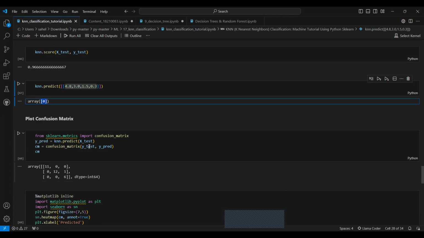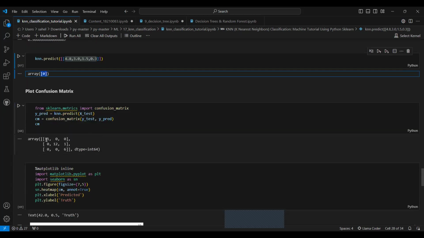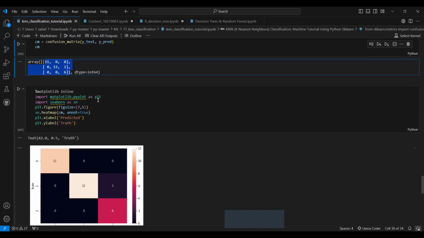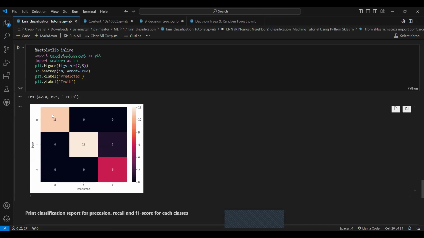Okay, so we'll plot the confusion matrix. The confusion matrix looks like this. Let's plot it in a better way. 11, 12, 6. Now confusion matrix is very important when you're doing inference. Why? I've used confusion matrix a lot. This gives you a better idea of how well your model is performing. So on the y-axis you'll see truth, and on the x-axis you'll see predicted.